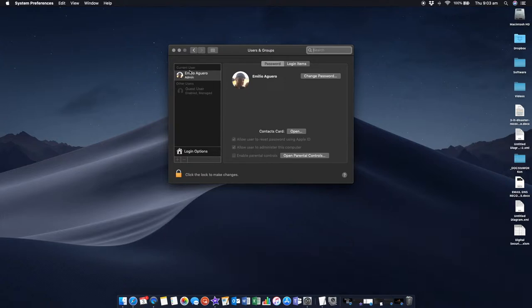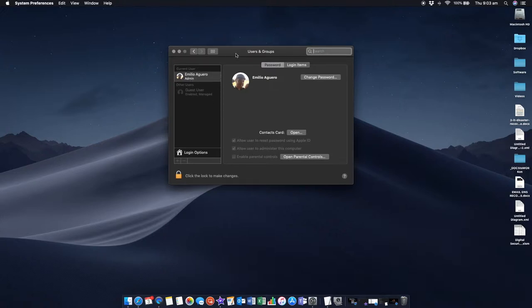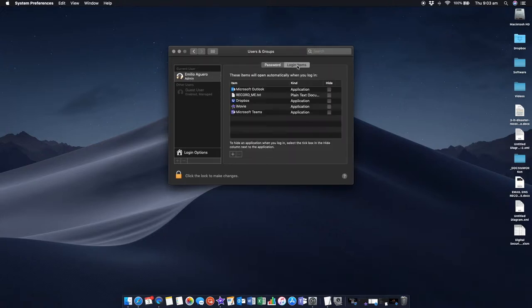And from within here, you'll see your current user, which is myself, and you may see other users in here. You will need to do this for each individual user, as each individual user has its own profile. So each user will have to have it configured manually to start up applications. From within here, you click on Login Items.